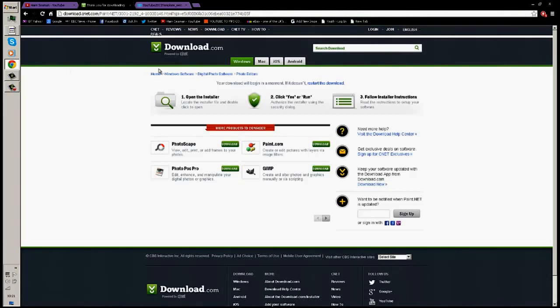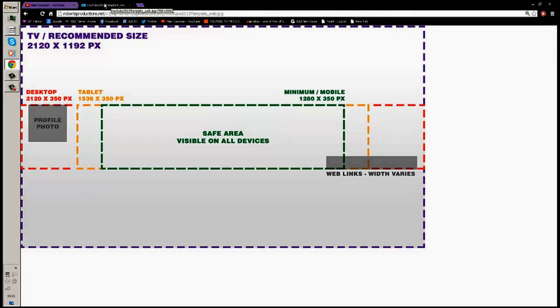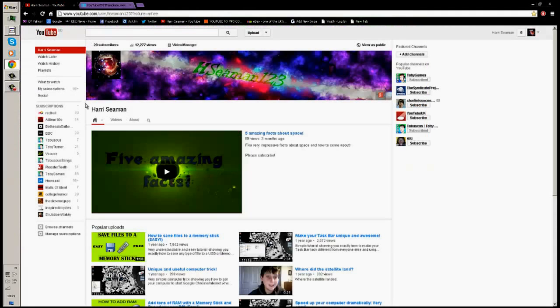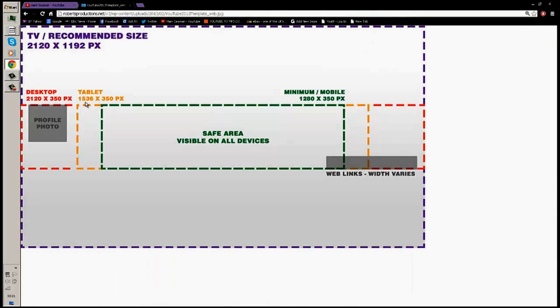In the description you will find a link that takes you to this website right here. This is simply a picture with template designs on display. Okay, because if you go back here you can see this size, right? It changes from device to device. On tablets, it is this area with this line. Minimum mobile is this, and this area is the safe area. So everything will be visible in this area. Okay, desktop, this bit, and that shows you where the profile picture is and links. And for a smart TV, this is the recommended size.